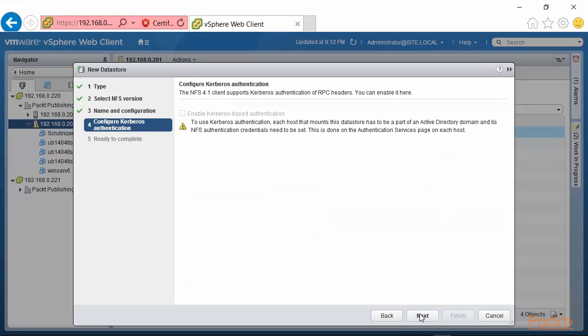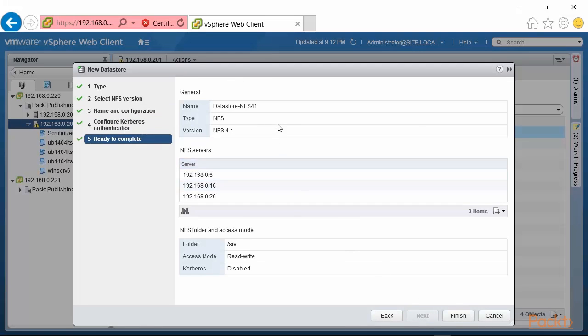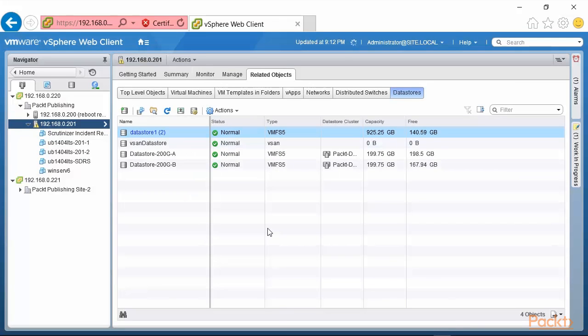Click on next. Not going to do Kerberos as we said before, and so here we have it. It's type NFS, version NFS 4.1. The NFS servers, there are these 3 servers, and the folder that's being served out is the /srv folder with no Kerberos. I click finish, and the system is going through its motions. Refresh, and here we have datastore NFS 4.1, and its status is normal.